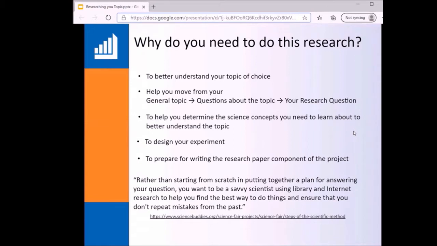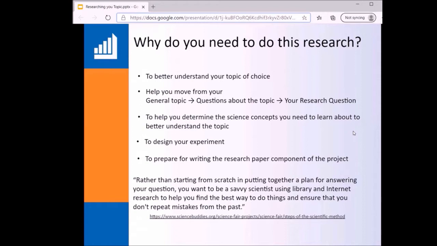Doing research will also help you to determine the science concepts that you need to learn about to better understand your topic. It will also help you design your experiment and to prepare for writing the research paper component of the project.